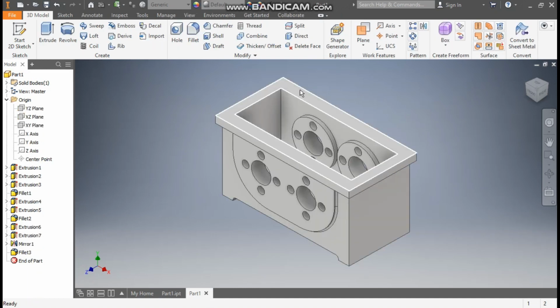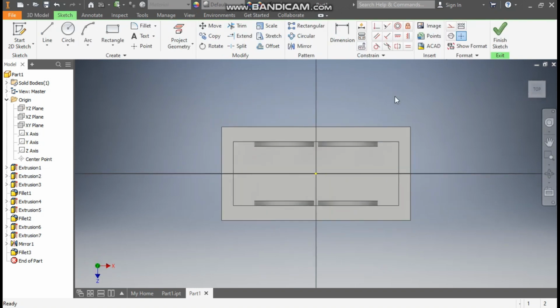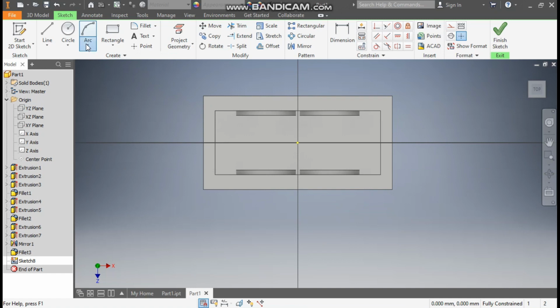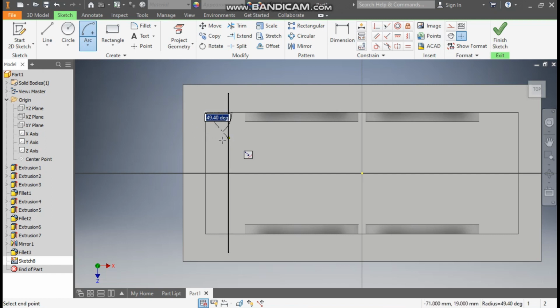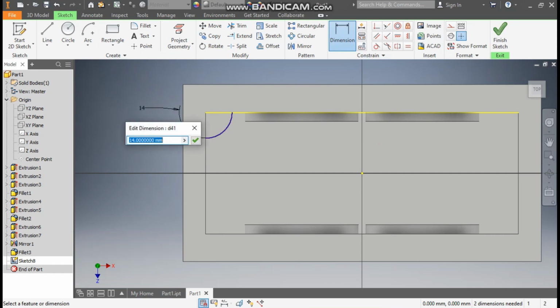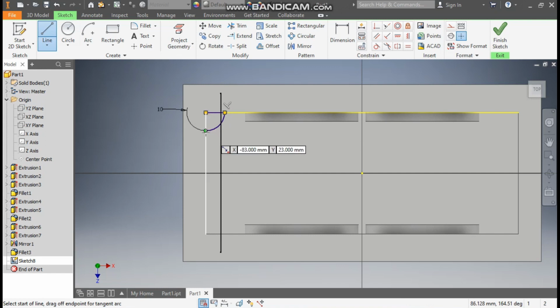Select this top face, go to create sketch, and here take the arc command and select center point arc. Select here this center point, select this edge and select this edge. Go to dimension, define here the radius of 10 mm. Go to the line command, join this profile to make it a closed geometry.